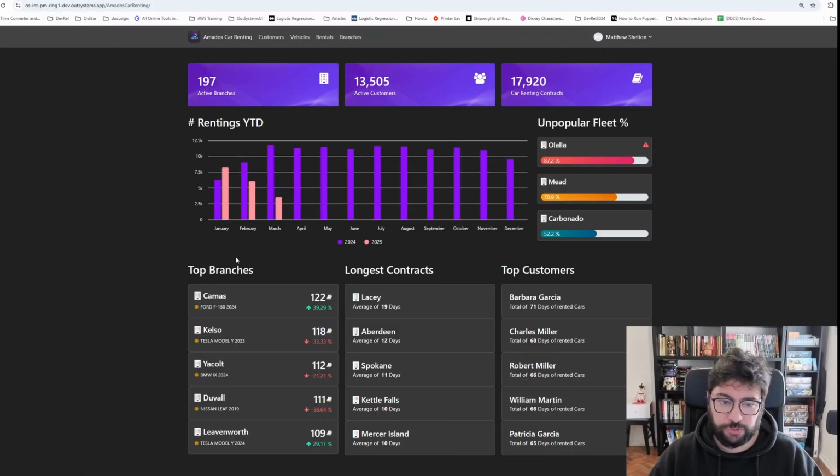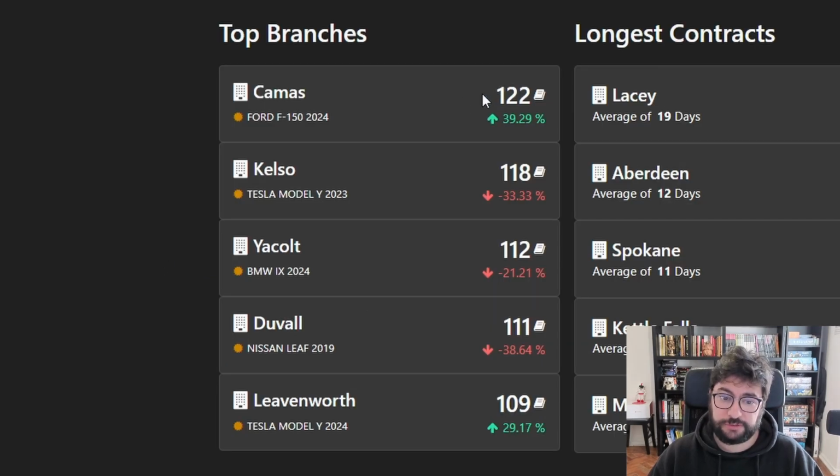Looking to our application, we're going to go to the top branches. So we have the total number of rentals for each branch this year. We have the tendency, so the number of rentals this month versus the last month. And we have finally the top vehicle. So let's handle each of these problems one by one.